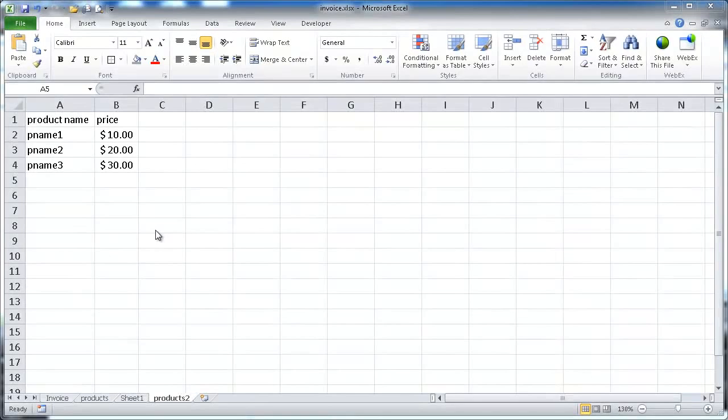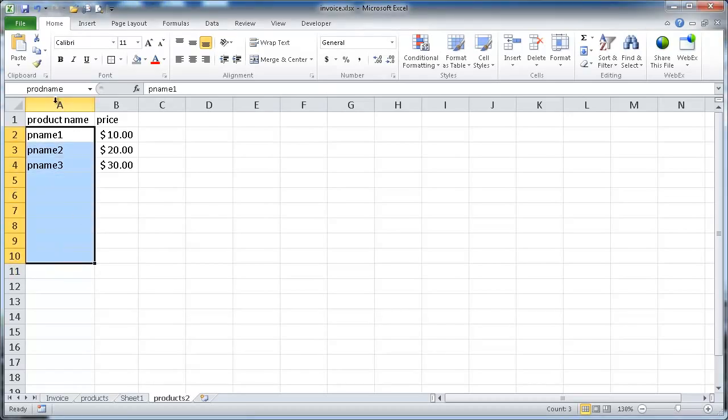That drop down is going to come from a named range. So basically what it means is I would just select a range of cells and give it a name. So for example, I selected this cell and it has a prod name 1. Let's go ahead and show you how to do that.